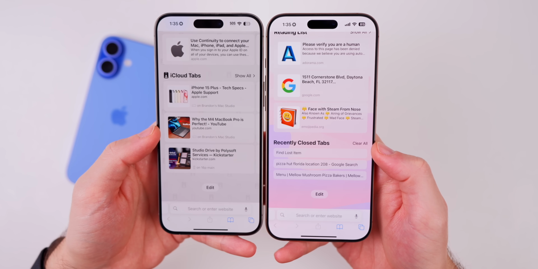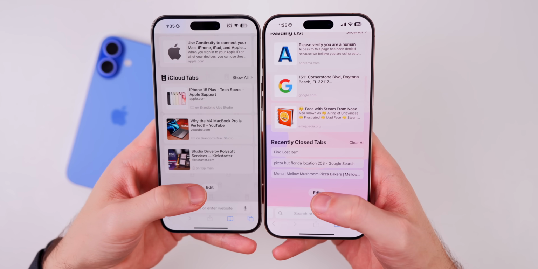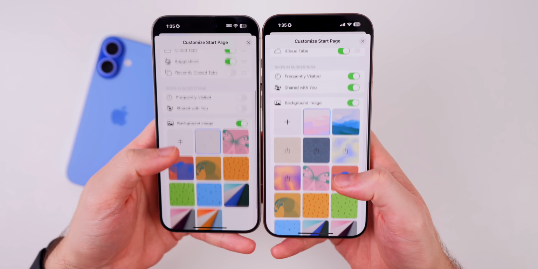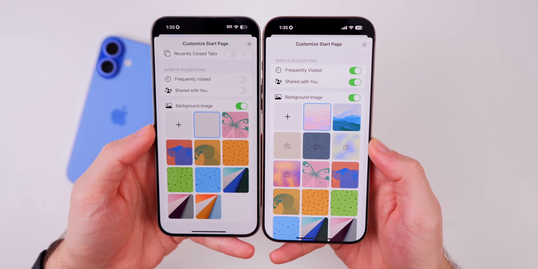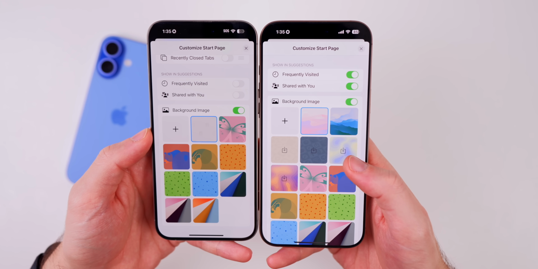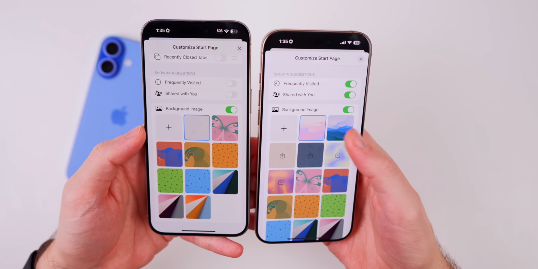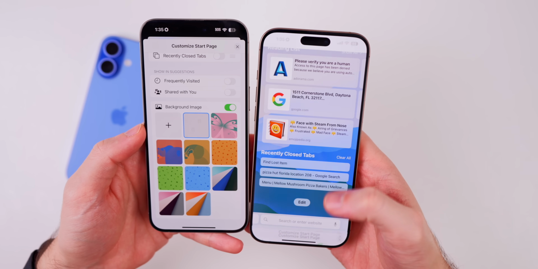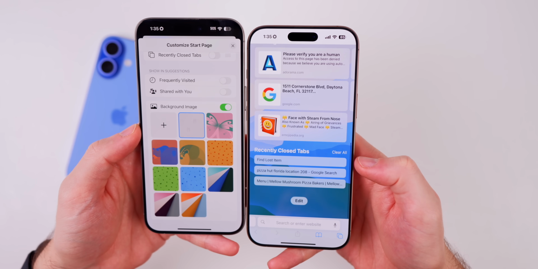We have a couple of changes in Safari with 18.2. So if you go to the Safari start page and go to the bottom and go to edit and then go down to background image, you'll notice that we have some new wallpapers. So we have 6 new wallpapers included with 18.2. You can just tap on those. You will have to download them, but you can kind of see what that looks like in the background.